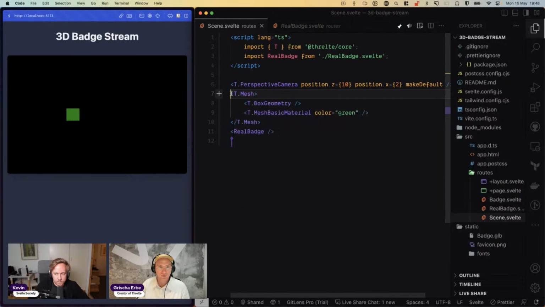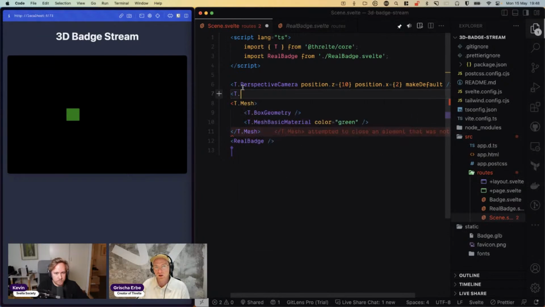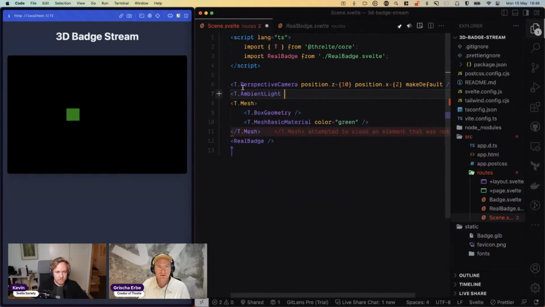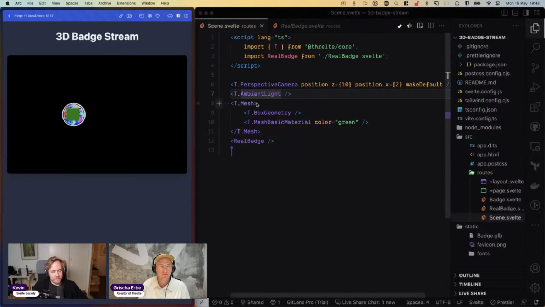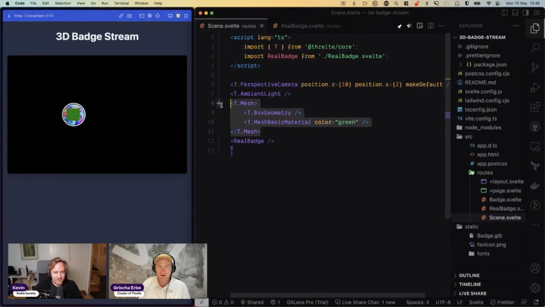We can add a light with the T component. So you, for example, T, and there's one light that lights up the scene in a very even way, from every direction. There's the same amount of light, and it's called ambient light, with a capital A, capital L. Yeah, exactly. That's it. And if you now save, we hopefully see a badge. Yeah, there it is. At this point, we can get rid of the mesh, I think.